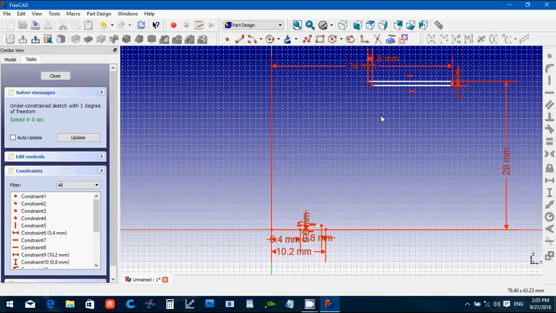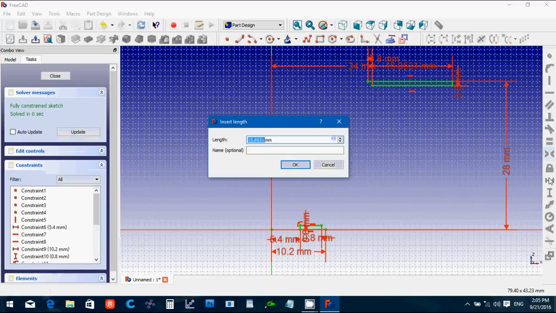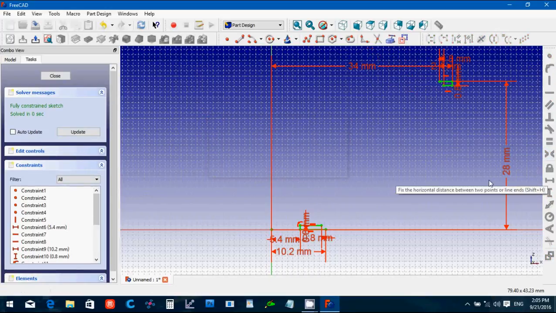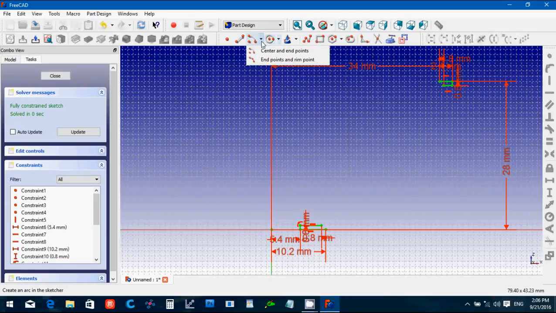This little lip part isn't very big. It's, let's see, 2.4. And so what I'm going to do is I'm going to use the endpoints and rim points to create the lines to connect from that point.